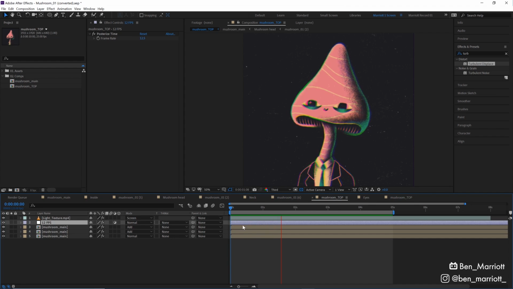It's also a bit of a stylistic choice, but I've added an adjustment layer with the posterize time set to 12.5 to just give it a bit more of a lower frame rate. And there we have some psychedelic breathing animation.